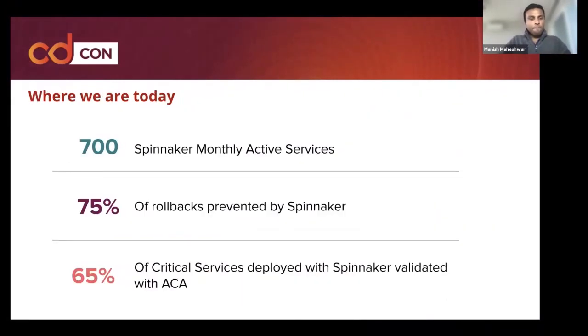Next. So where we are today, from where we started as a POC in 2019 Q4. Today we have more than 700 monthly active services, and monthly active means these services have active pipelines and are deploying to production at some frequency. More than 75% of rollbacks have been prevented by Spinnaker. Think about this metric as: out of 100 deployments, we were able to catch 75 deployments that would have resulted in some kind of incident.